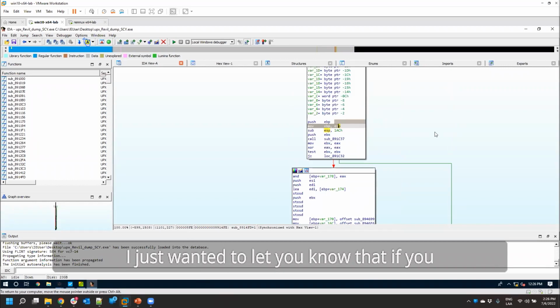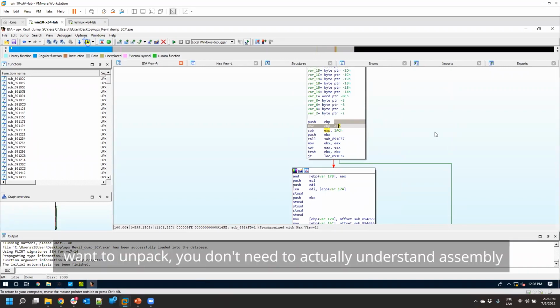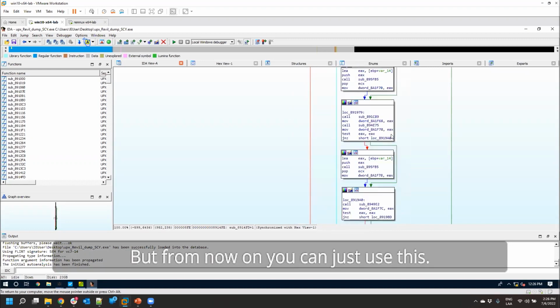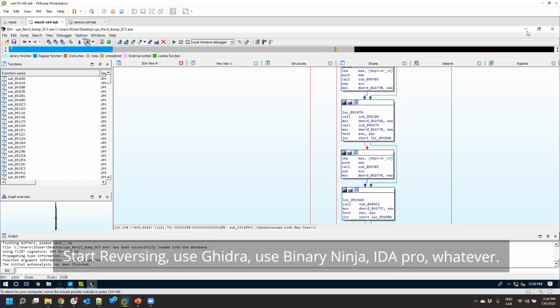I just wanted to let you know that if you want to unpack, you don't need to actually understand assembly. You just need to know which are the APIs, okay? But from now on, you can use this to start reversing, use Ghidra, Binary Ninja, IDA Pro, whatever.